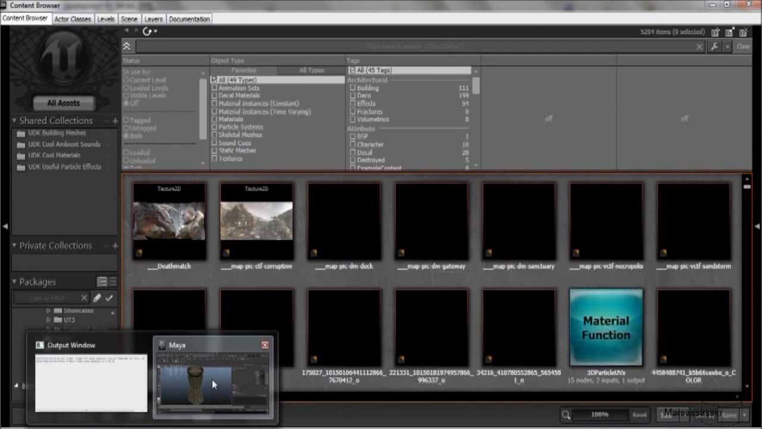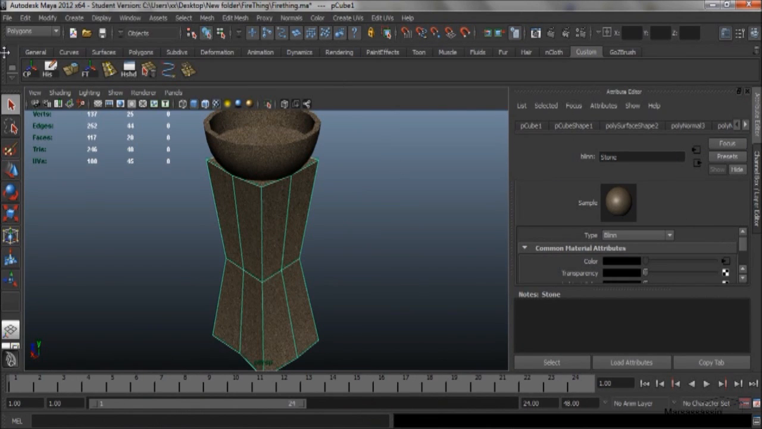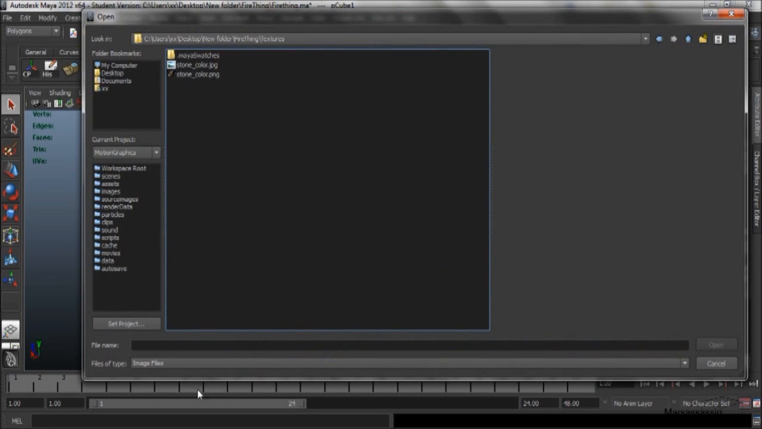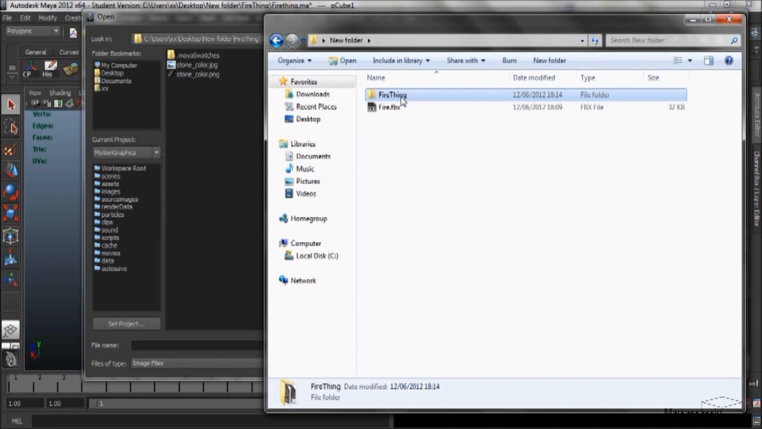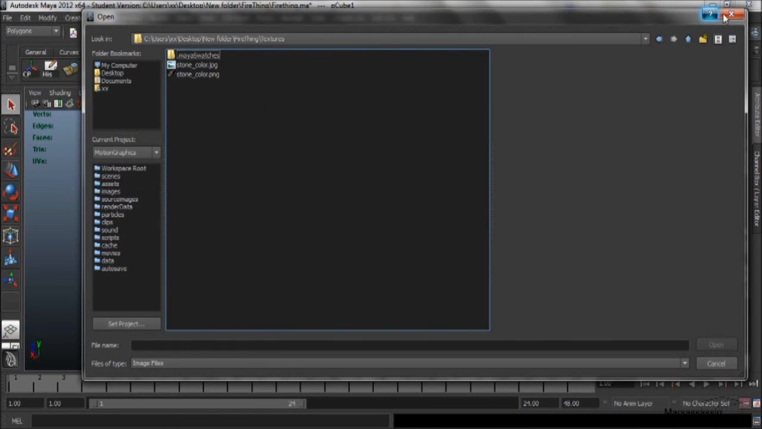Okay, let's go back into Maya. I'm just going to delete history on that because it's too much. Right, go into the textures folder. You really need to make sure that your textures are in the same folder as your model. Because if your textures are somewhere in your music area for some reason and your model is on your desktop, it's not going to find it in UDK, it's going to struggle.